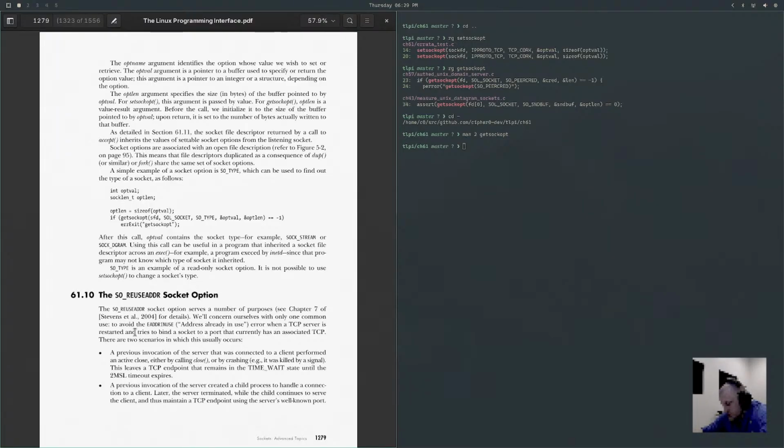This usually occurs when a previous invocation of the server that was connected to a client performed an active close, either by calling close or by crashing, e.g. it was killed by a signal. This leaves a TCP endpoint that remains in the TIME_WAIT state until the 2MSL timeout expires. In the second scenario, a previous invocation of the server created a child process to handle a connection to the client. Later, the server terminated while the child continues to serve the client and thus maintain a TCP endpoint using the server's well-known port.